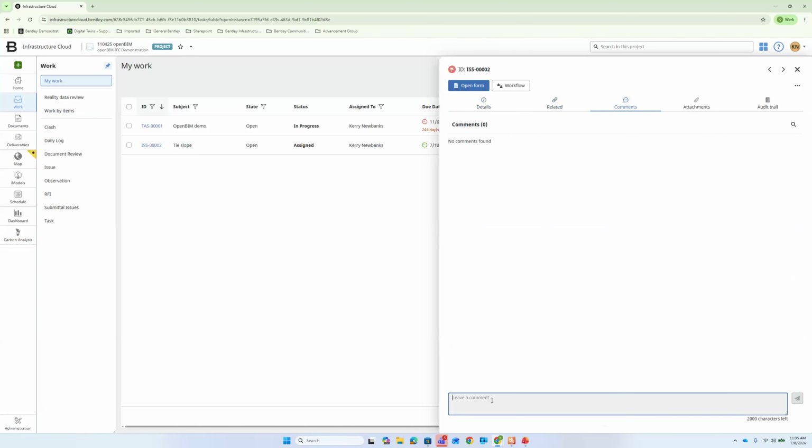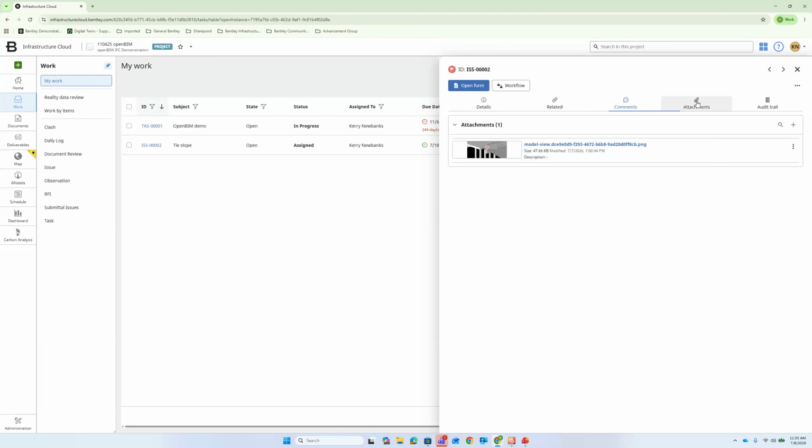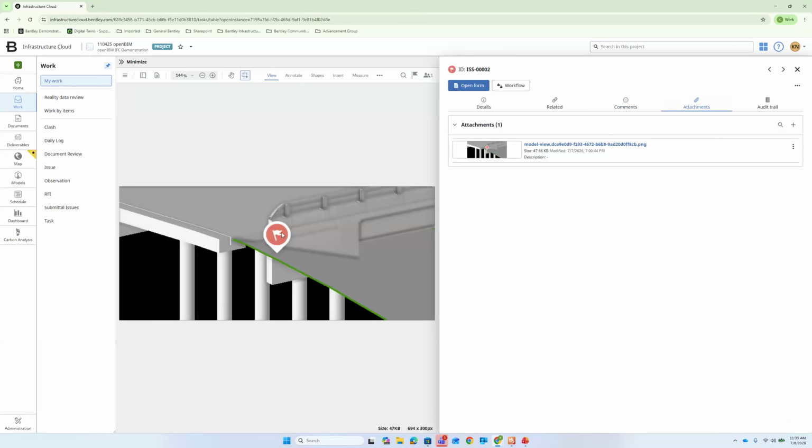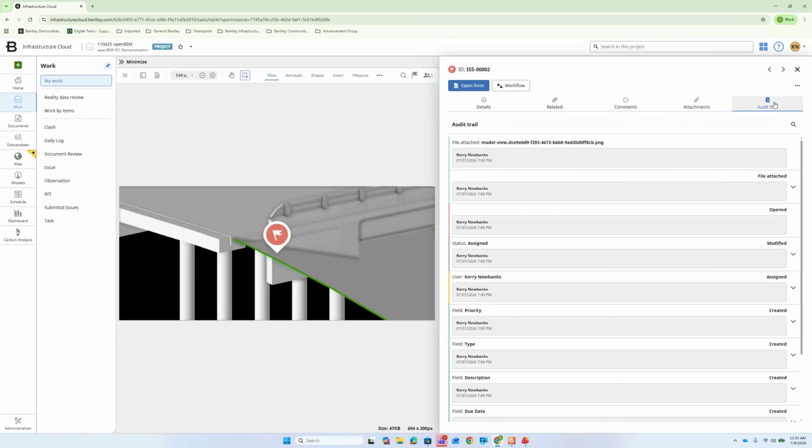You can add comments to let users that have sent this to you know that you're taking a look at it, that there are things going on with this, and any attachments. In this case, there is a markup. Model markup tools are available inside of Infrastructure Cloud. So it's showing me where the pin location is, but I could have added text, arrows, clouds, just to help highlight that issue that we're having with this area.